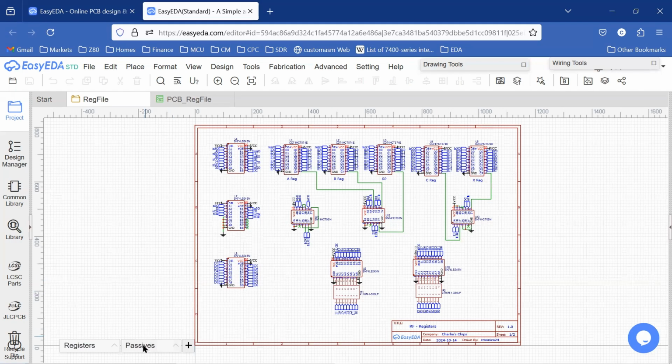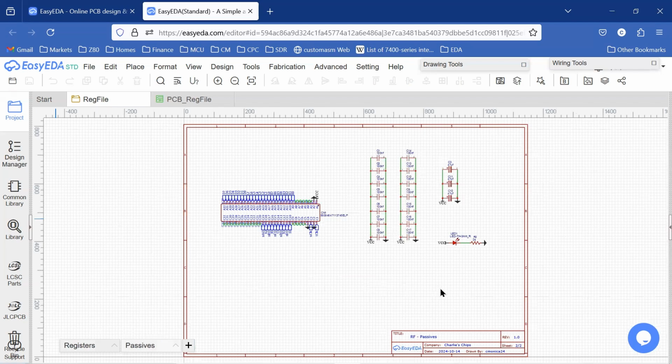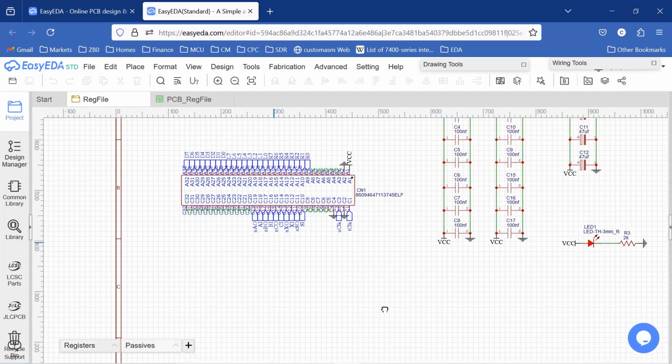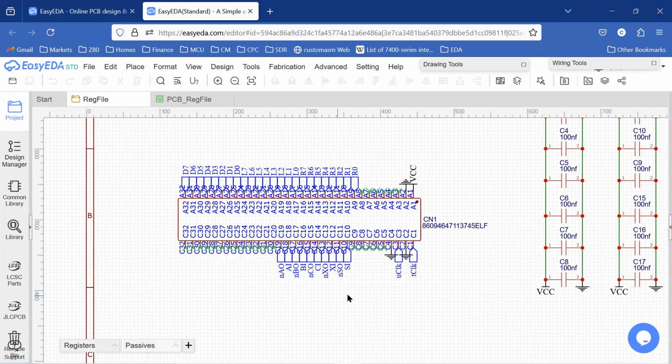And then our second sheet is for our passive elements. We have our bypass capacitors for each of our ICs. We have 3 power decoupling capacitors that we're going to use on the board. And we have our power indicator again. And then we have our card edge connector.